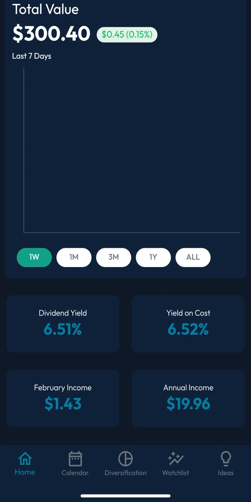So you can see here my dividend yield on average is 6.51%. Again, this is a brand new account, so the February income is at $1.43, and the annual income is $19.96. Now this is with last week's update. I will be purchasing more stocks this week for our weekly buys, and I'll update everybody tomorrow on what I purchased, and then we'll get this updated.